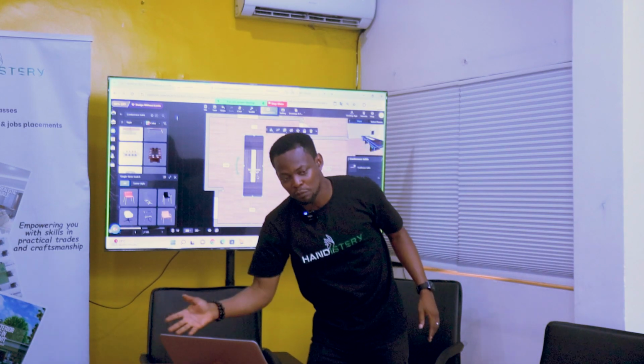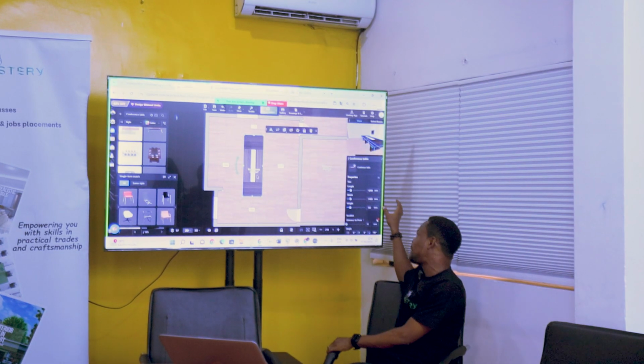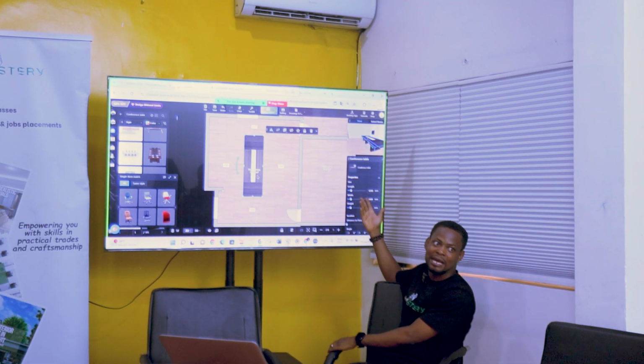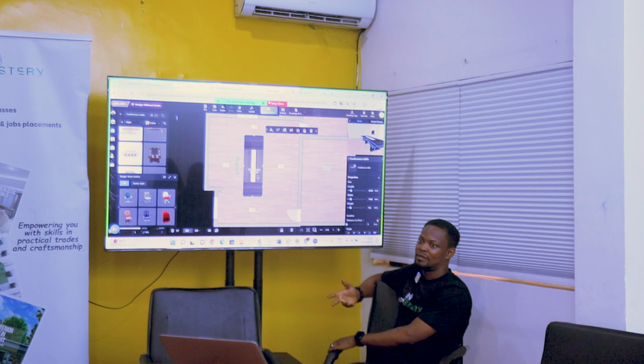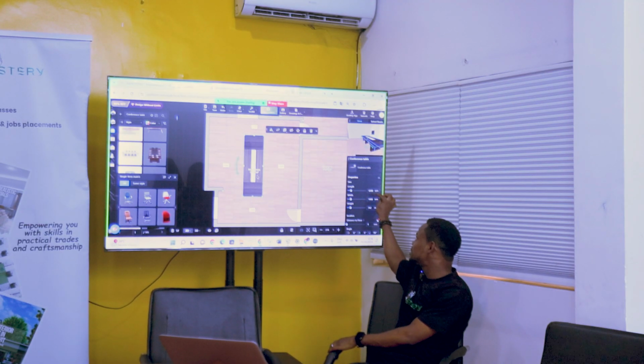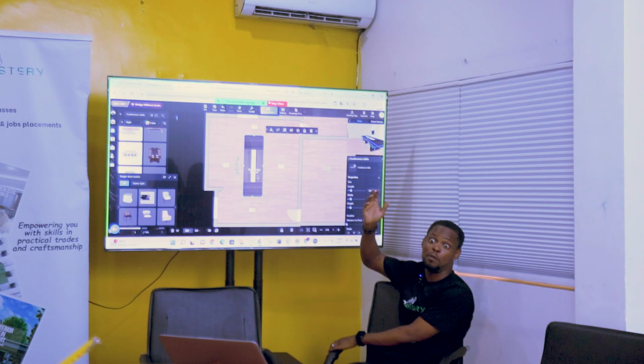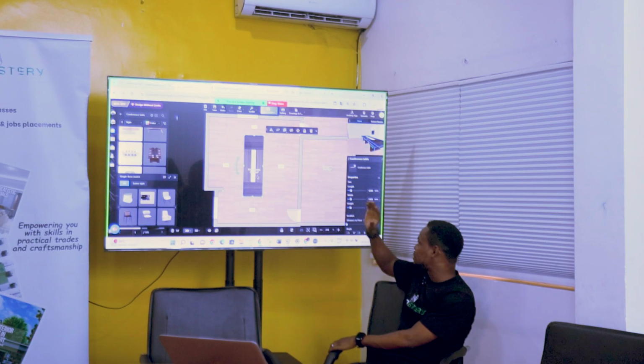So this kind of thing, you cannot tamper with, because they are standard height. This one you can change depending on what you are trying to do in that space. You get what I'm trying to say? If you want a longer table, maybe you want to put more people, or a longer width, you can change it.